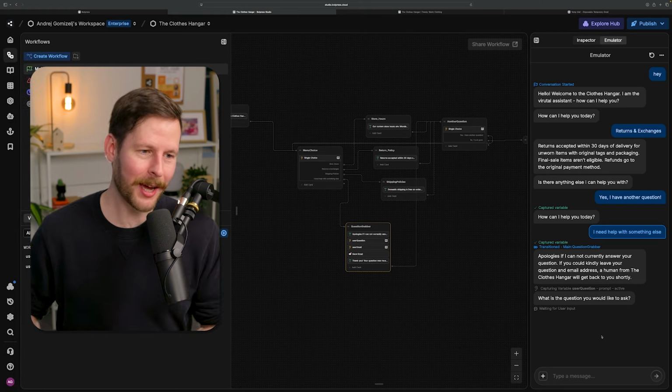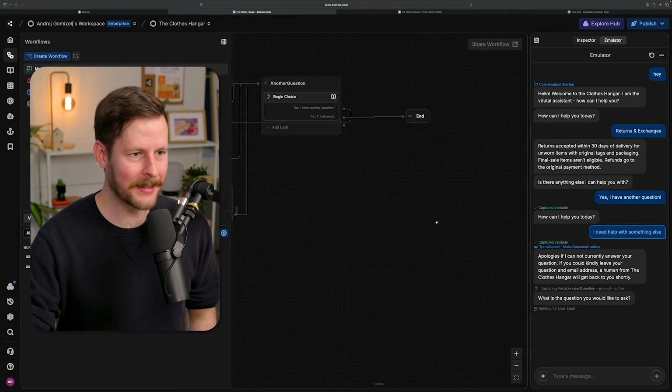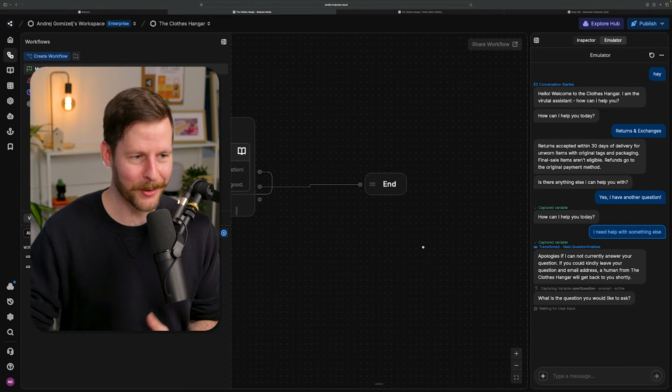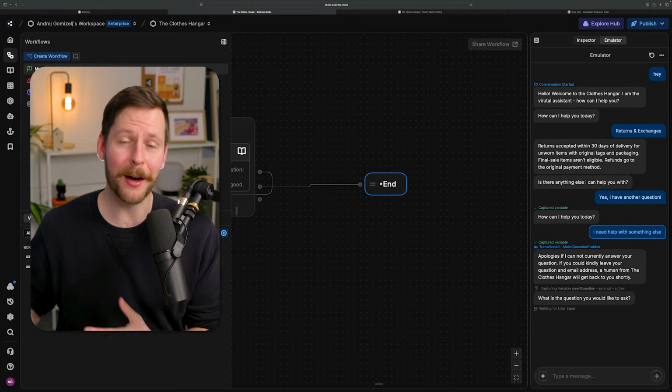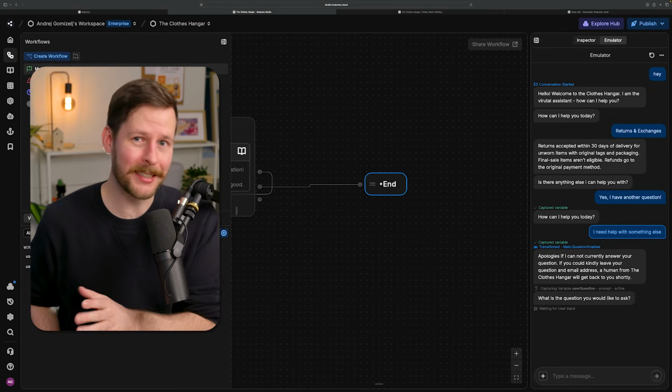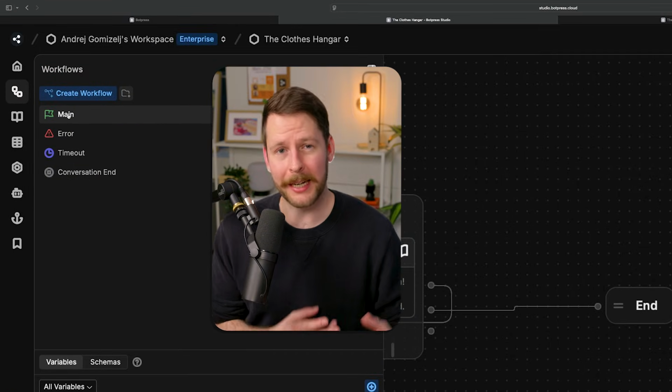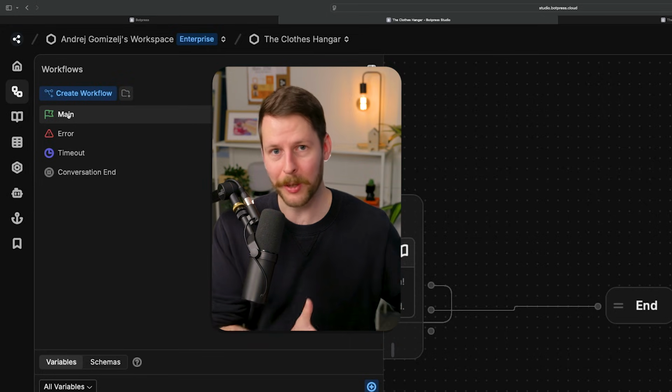Now, there's only one last thing I want to do here, and that is this end tab here. This is our end node. And again, when the user is done asking questions, they end up here, and this ends the conversation. But more accurately, what it actually does is jump to another workflow. On the left here in our workflows, we've been working in the main workflow. That is the majority of our conversation.